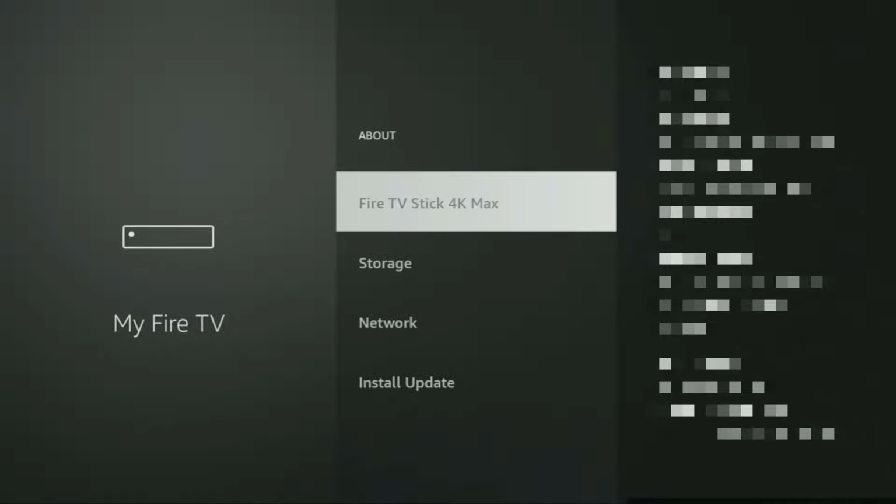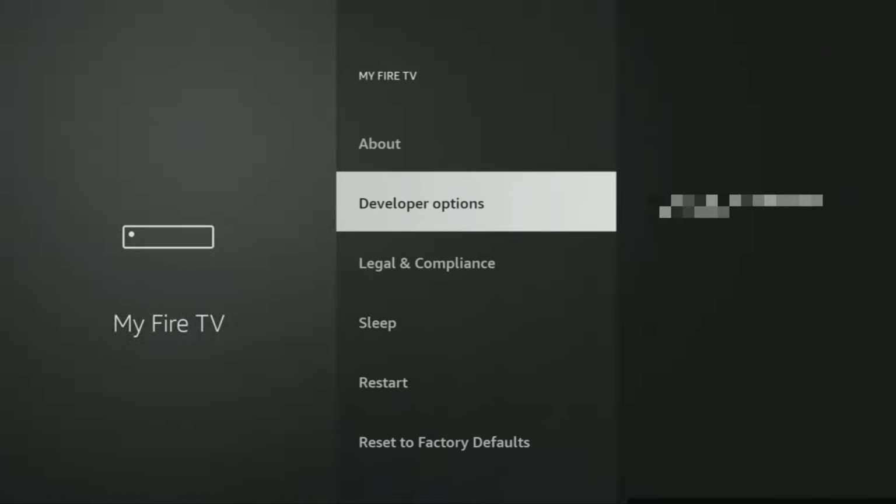So let's do it. As you can see, now the button for me says "No need, you are already a developer." That's in my case. In your case, it's going to say that you have become a developer now. And if you go back a bit, you will finally see developer options, which have appeared right here.